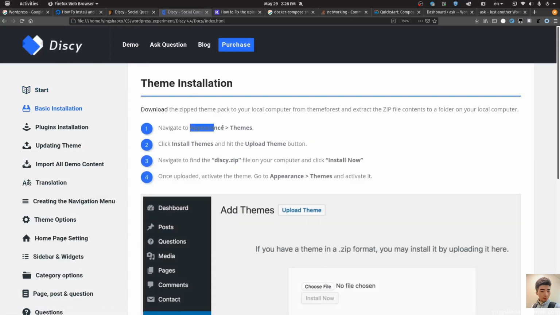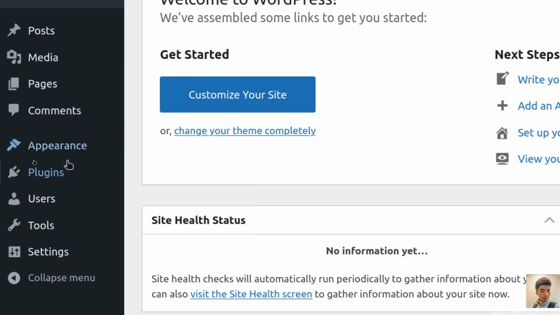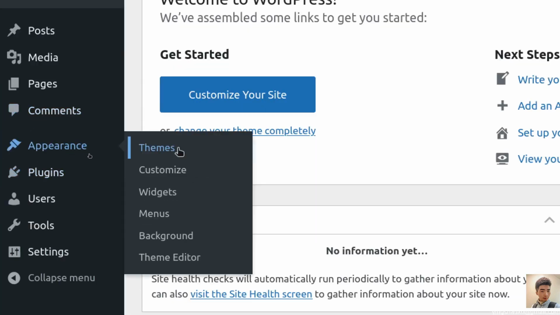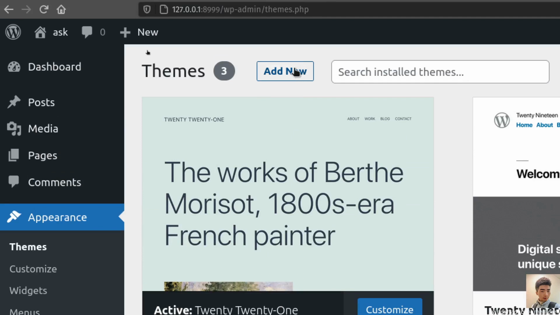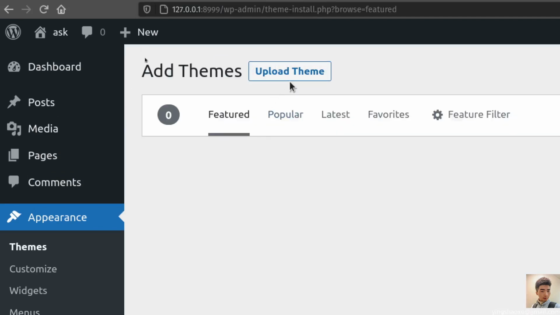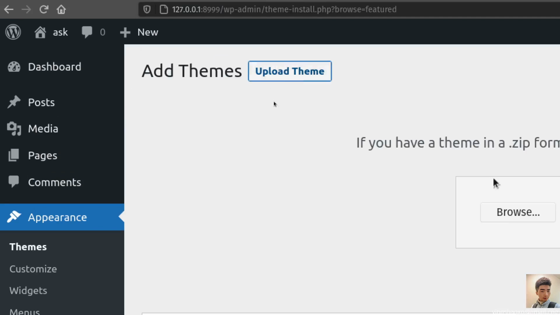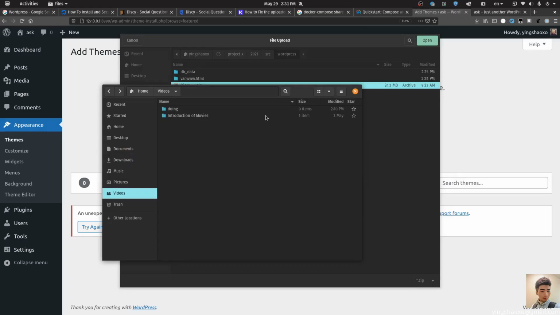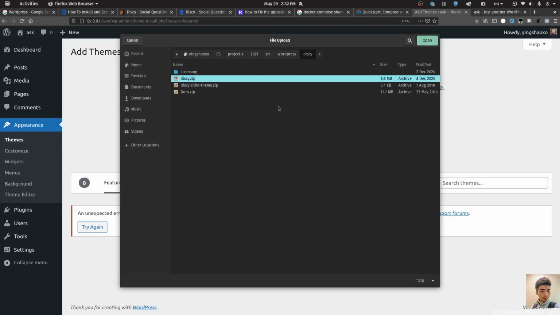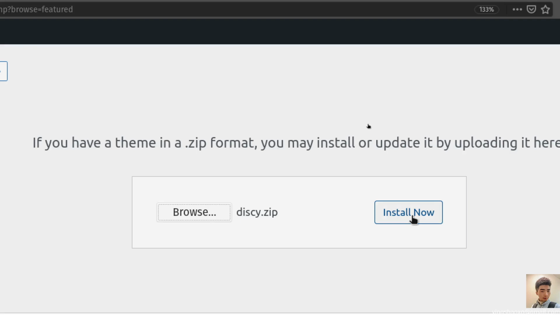First, we go to the appearance themes. If we go to the appearance themes, at the top, we will see the add new button. And here we got the upload theme button. We click it and we choose the discy.zip file. After that, we click install now.